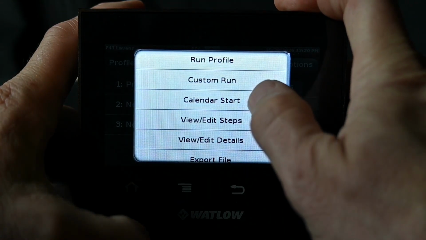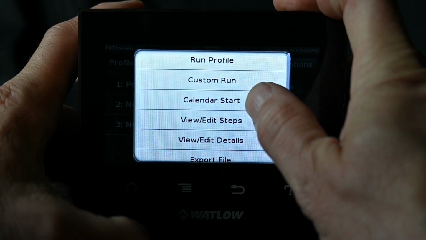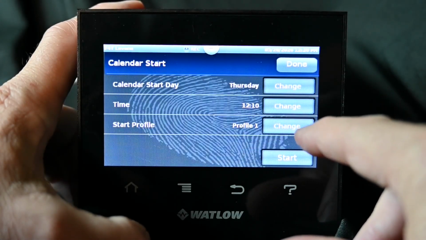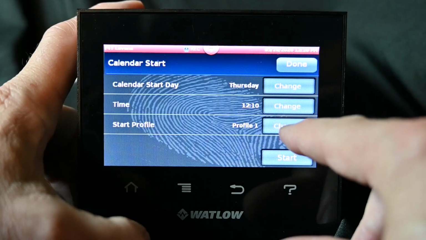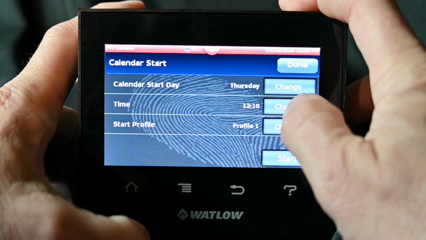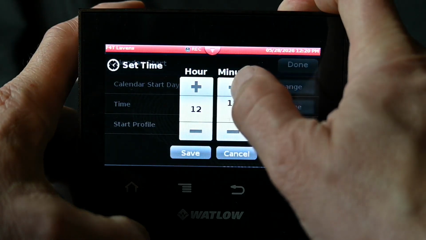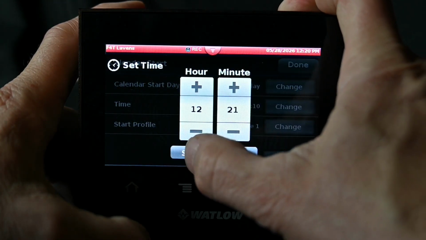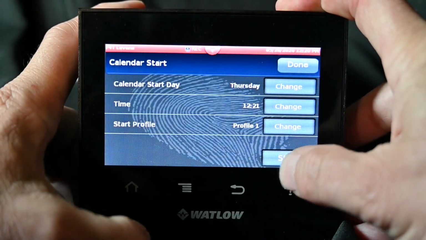I wanted to show you the calendar start, so we're going to hit calendar start. Now the calendar start says Thursday at 12:10. I want to run profile 1. So if I want to change that, right now it's about 12:20. So let's move this up to 12:21. Hit save. Hit start.